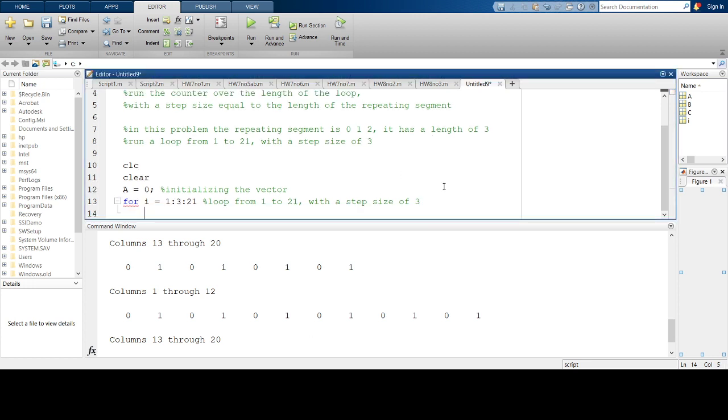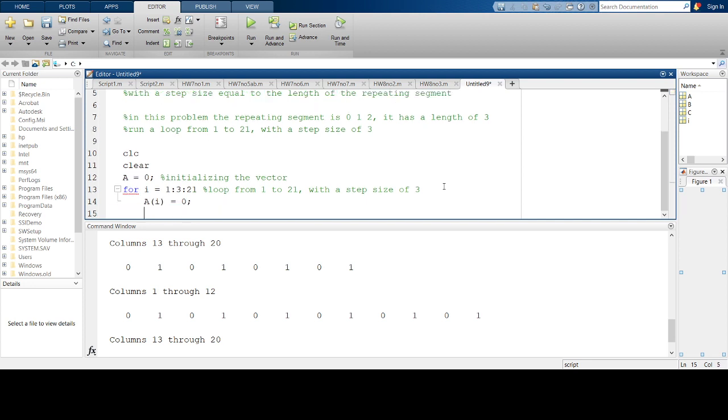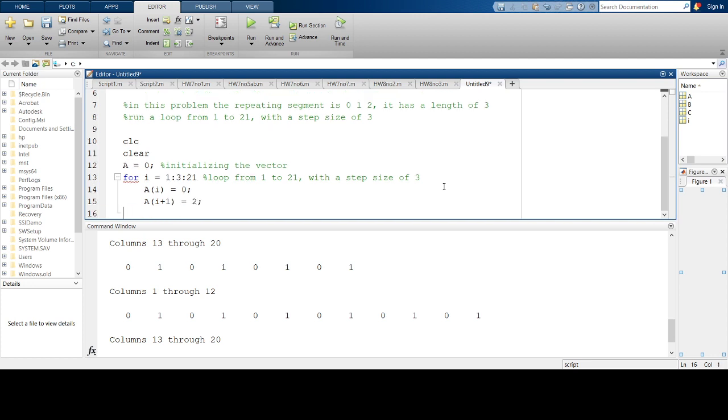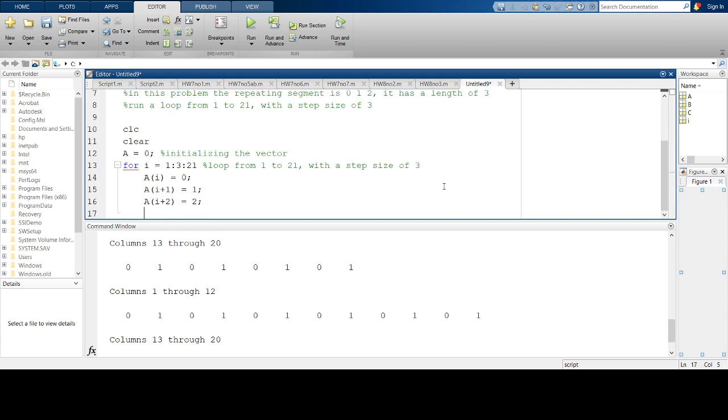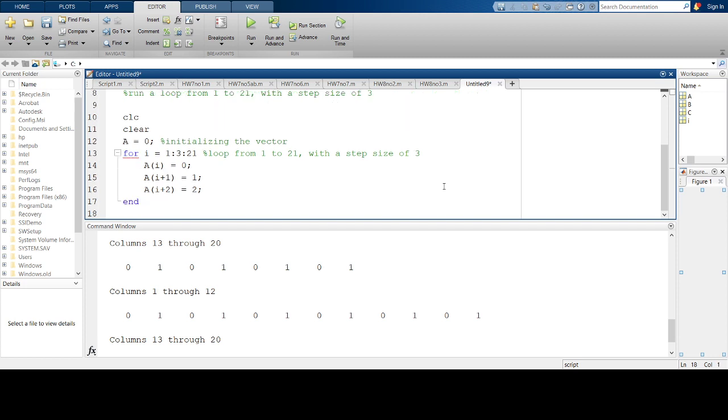And in this loop, again, I'm going to have A of I equal to 0, A of I plus 1 is equal to 1, and A of I plus 2 is equal to 2. And then after I'm done with the loop, I'm going to just display A.